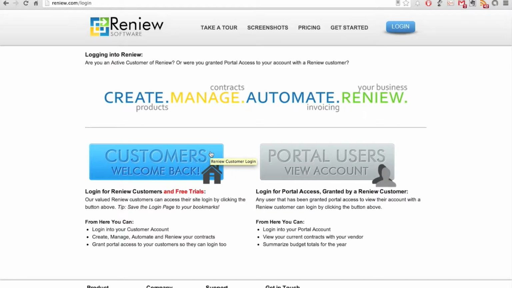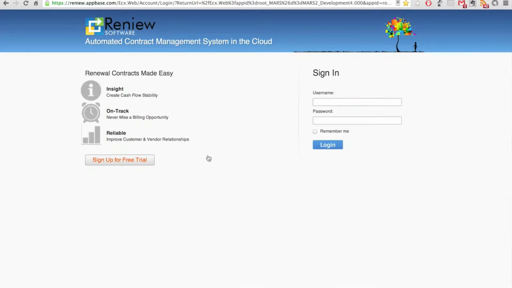If you are a customer and you have assigned portal access over here on the right to one of your customers so that they can view their contracts and budgets in the system, this is where they would log in. So all of our customers here, please click on the left. Welcome back. Let's get started. So I'm going to come to the login page, put in your user credentials, and just click login, obviously.